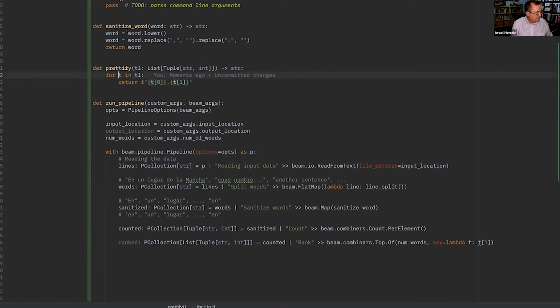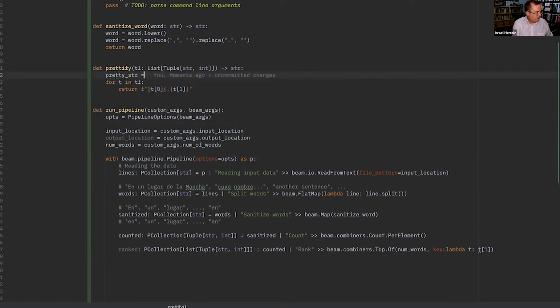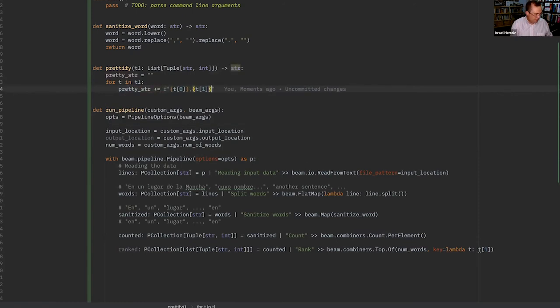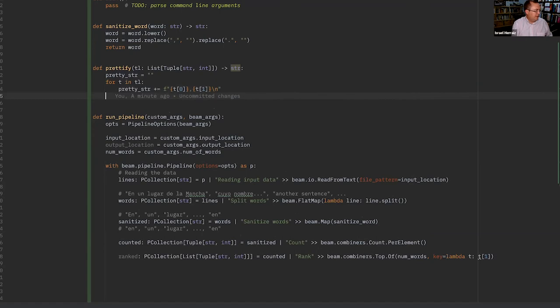Let's say the pretty string starts empty, and then I'm going to add this, and here I'm going to put a line jump. Now this looks better. I just prettified one tuple, but I actually have to prettify the full list, and I need to keep the order in the list, because this is a ranking. I want to see the first word, the top one, the most frequent word. So I do this for loop, and in this string I'm keeping that order: first the first word, second the second word, and so on.